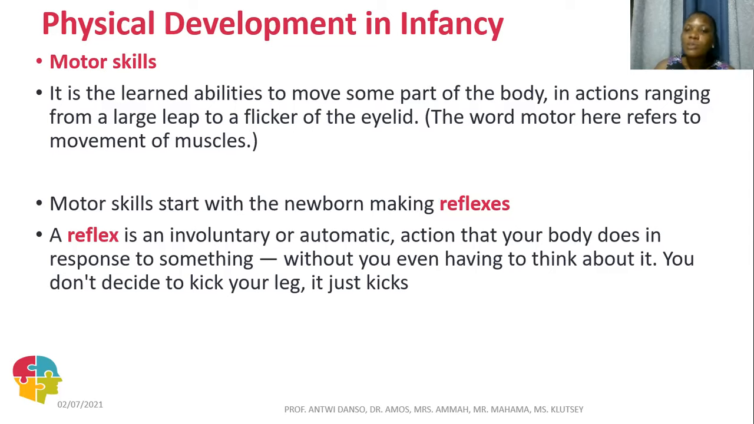So the word motor, as we are using here, refers to the movement of muscles. But how are children able to start movement of muscles and body parts? How do they learn that? It begins with what we call reflexes. Motor skills start with reflexes. And a reflex is just an involuntary or automatic action that your body does.